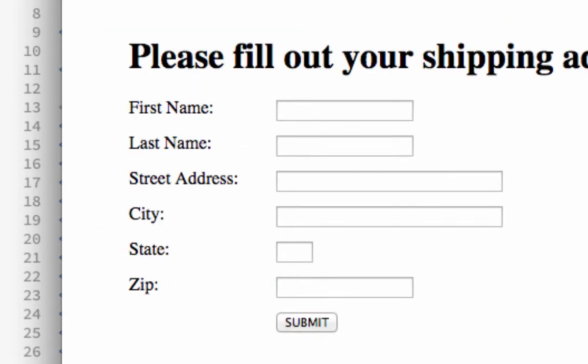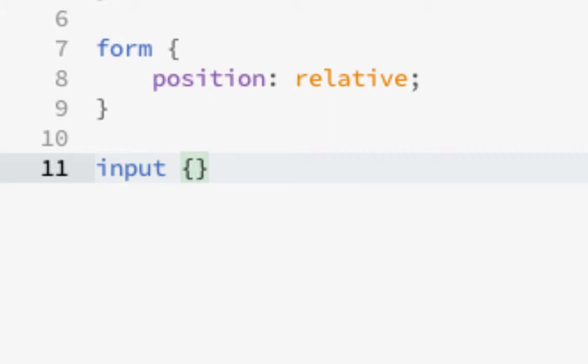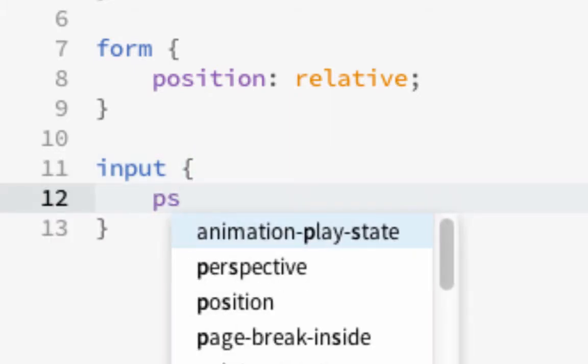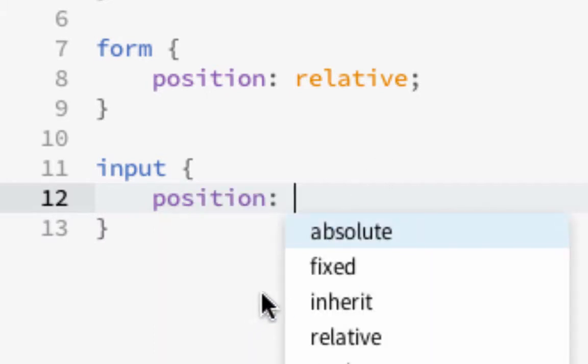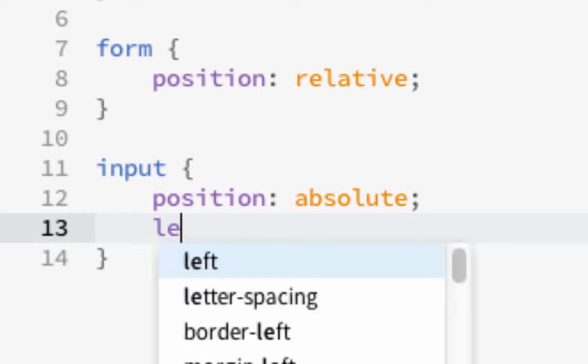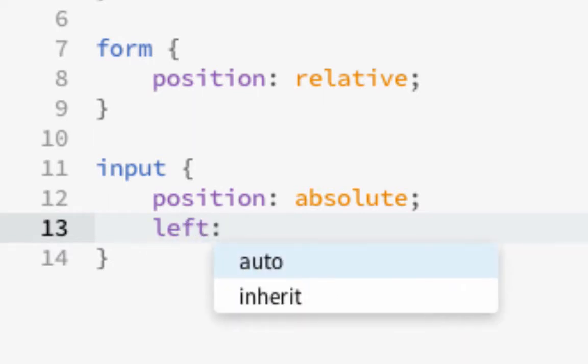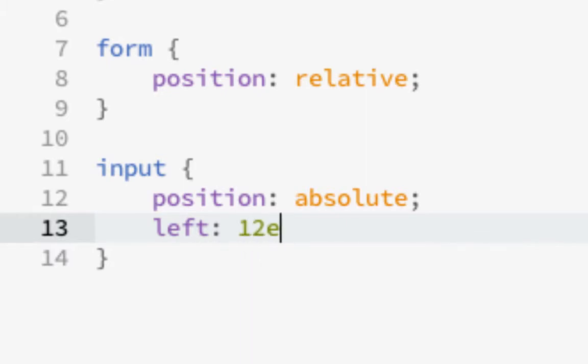And what we're going to do is we're just going to move them over from the form, from the left side of the form. And the way we're going to do that in our CSS is I'm just going to put a selector here, and I'm just going to put position absolute. And then after that, I'll put left, meaning it'll move from the left. Position will move from the left. And I'm going to put 12em.